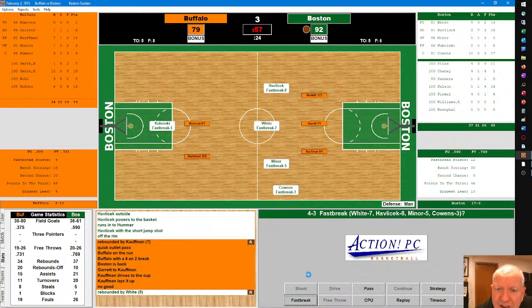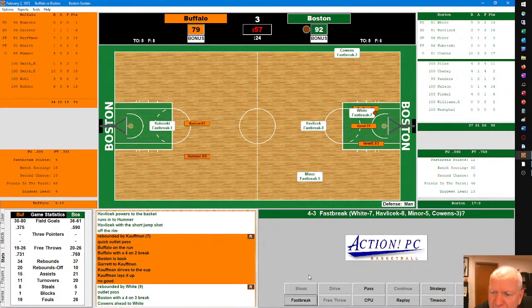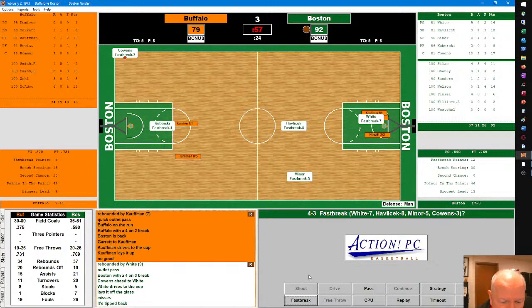White now dribbling end to end the other way. Under a minute to play in the third. White dumps it to Cowens on the inside. Cowens back to White on the give and go. White to the left hand, lays it up. That's no good. But the long rebound comes out to Dave Cowens.